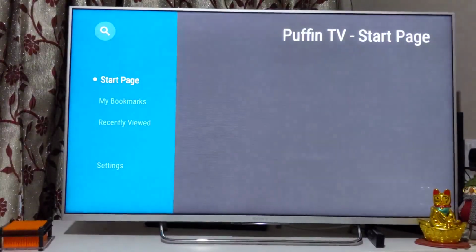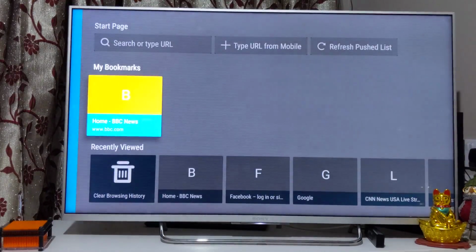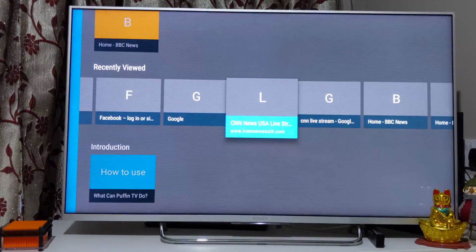So I won't go into detail because I've done a specific video for that. You can save your bookmarks, favorites, recently viewed websites and all. You'll have it all here, but I'll come out of it.